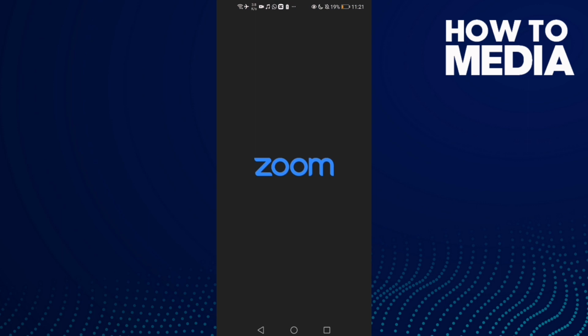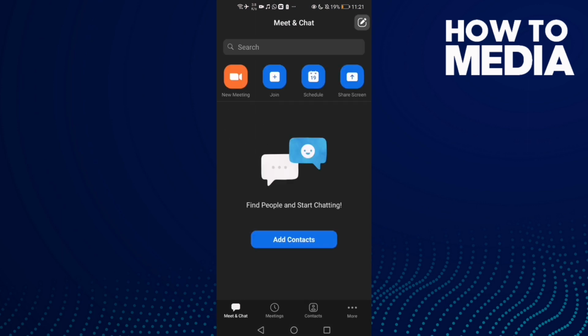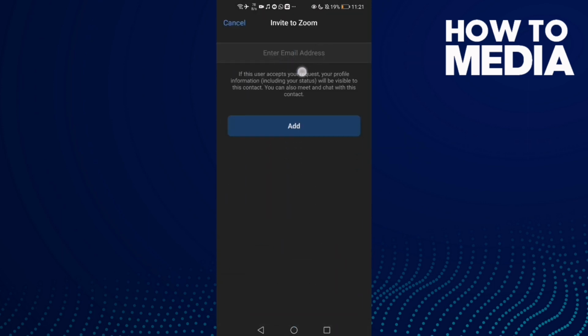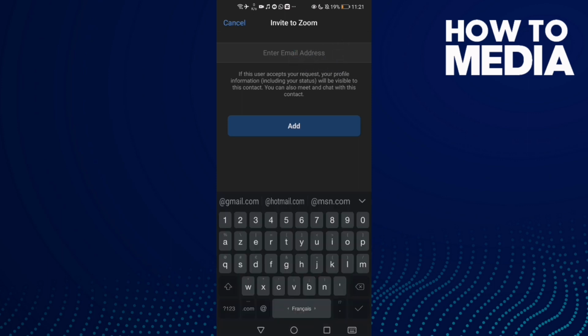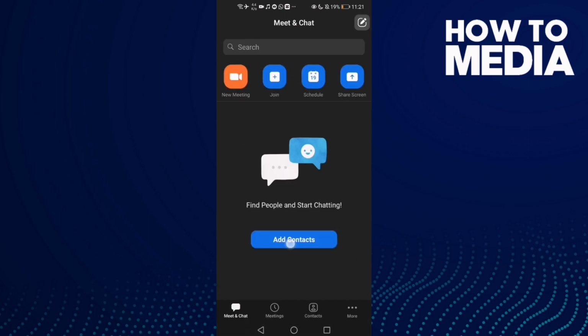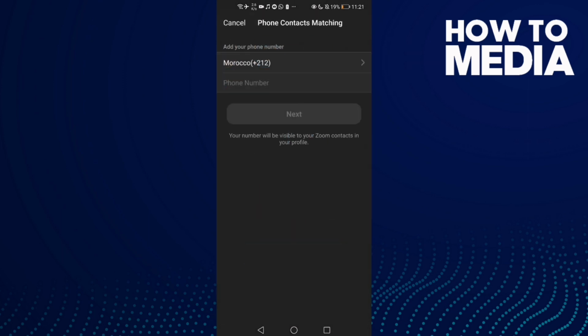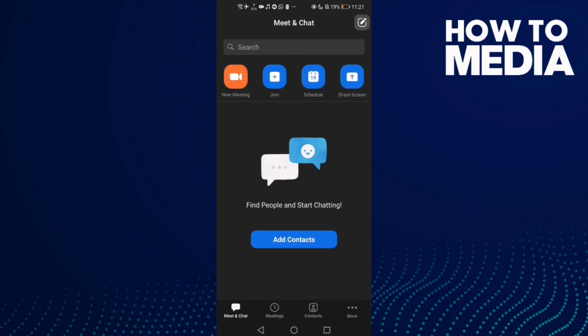First let's go to Zoom, and now just click this one here, add contact, and you can add contact by email address or from phone number. Click here and then just type email address and then click add, or click here and then click from phone contacts, click here and then type his name here, and it's easy.